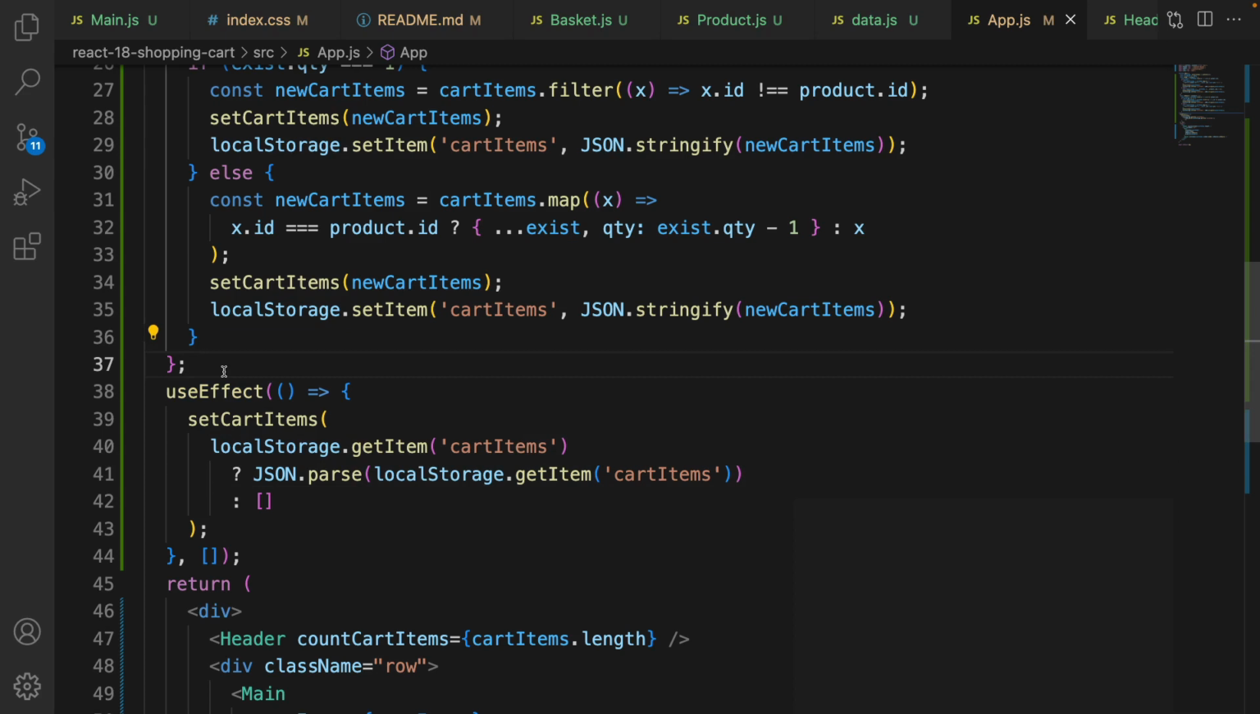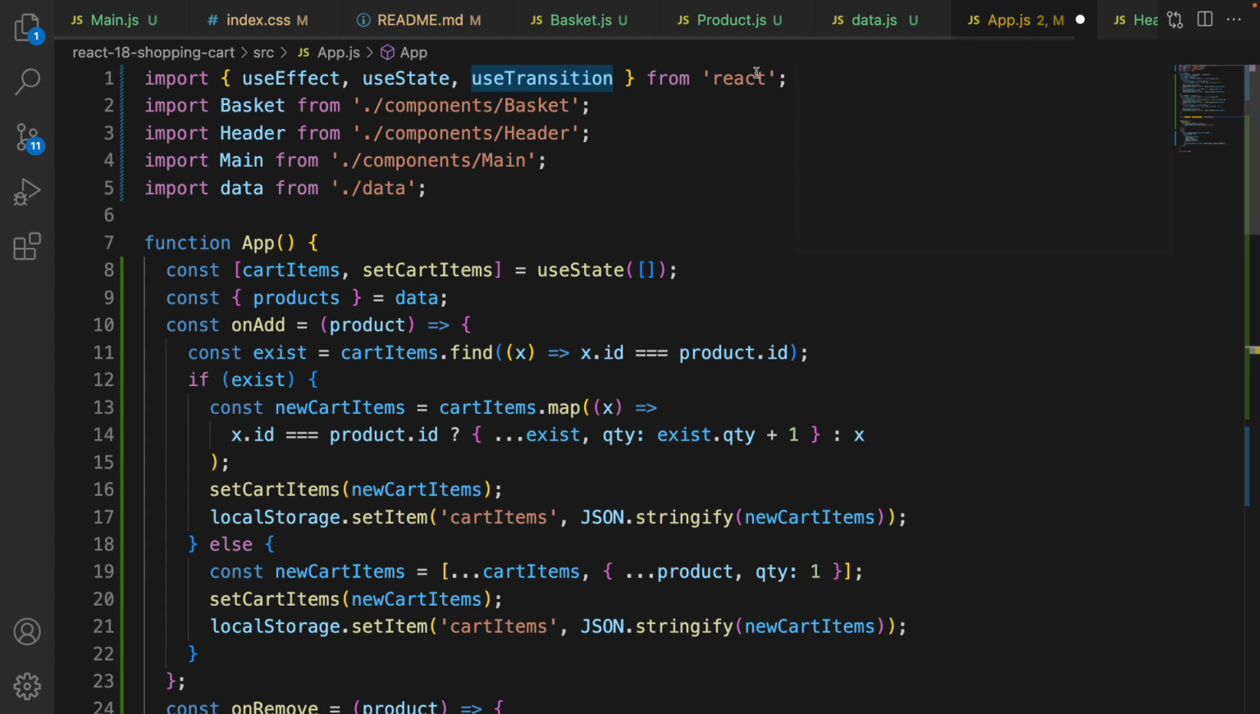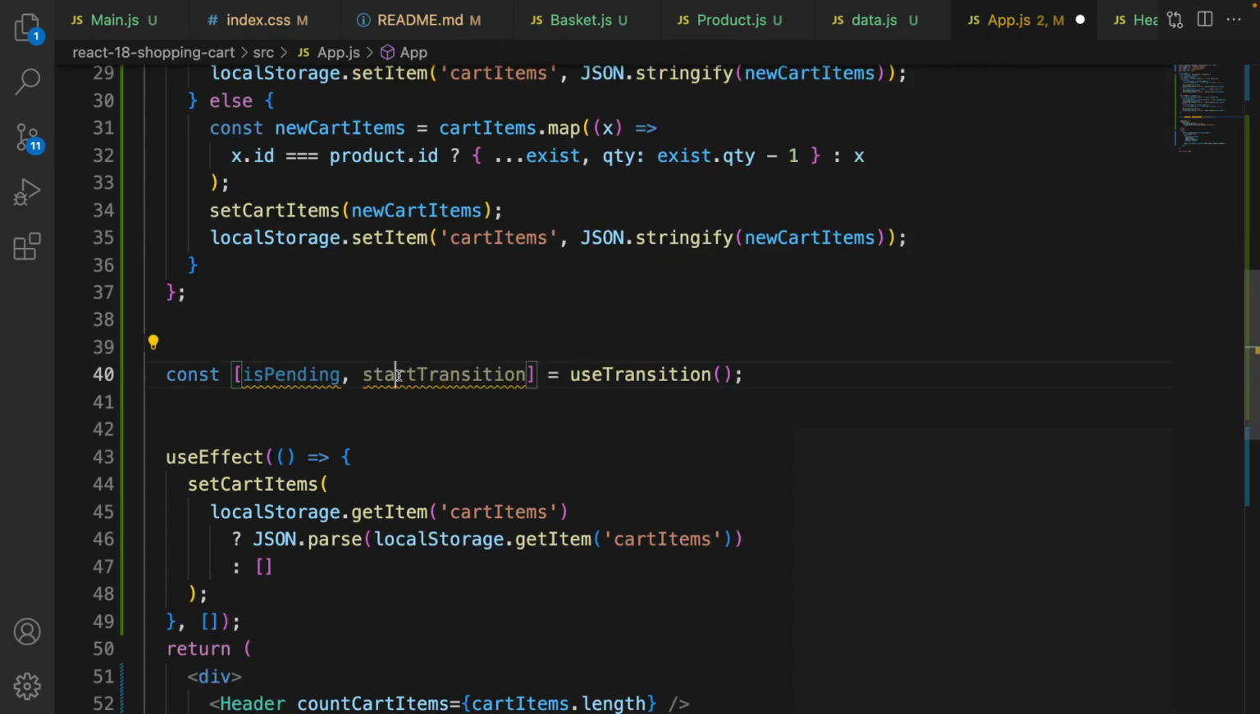To use the useTransition hook, define it like this: useTransition and get isPending and startTransition. Control space to import useTransition from React. When startTransition is in progress, isPending is true, and when it's done, isPending is false.